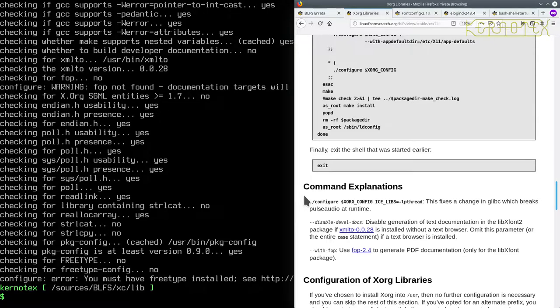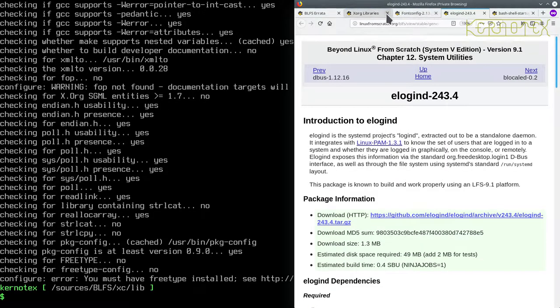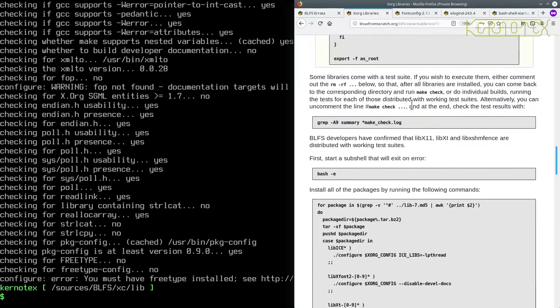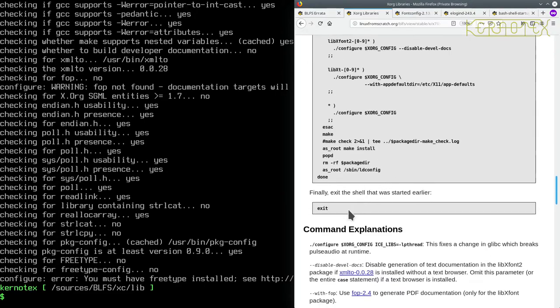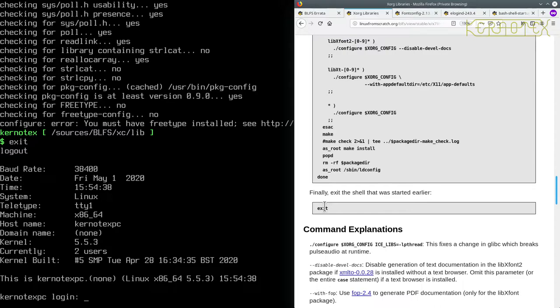Ah, right, okay. I just realized why this has failed. I've got to do two of the dependencies. So I need to come out of this, exit. Of course it would have exited anyway, because it failed, so let's log back in again.